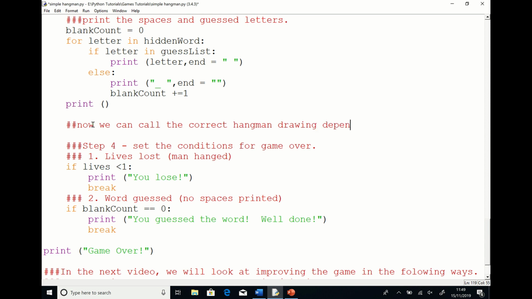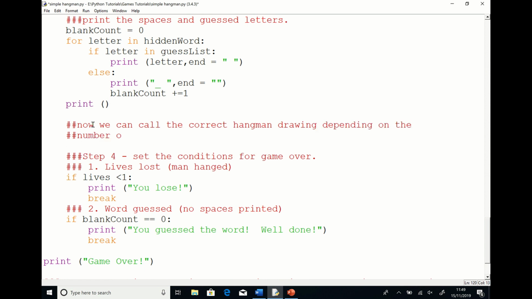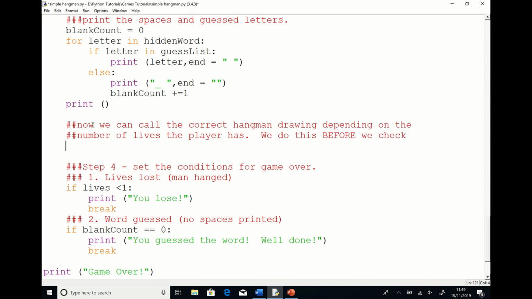What I now need to do is add some additional code into the main game loop. And what this is going to do is look at the number of lives that the player's got left. And then, depending on what that number is, it's going to draw or call the function related to the correct stage of the hangman.